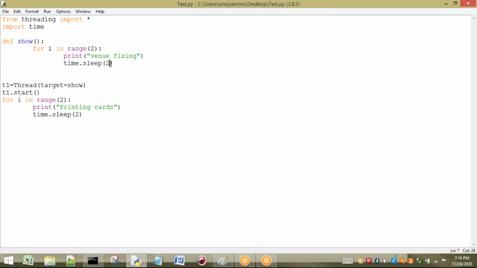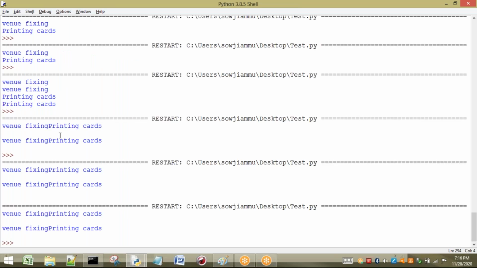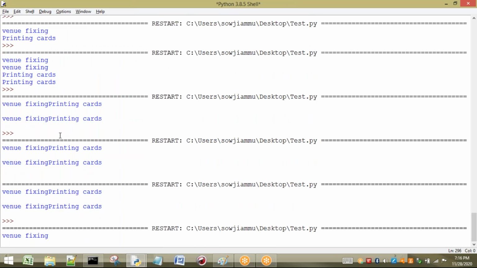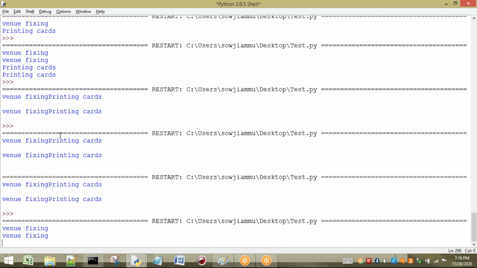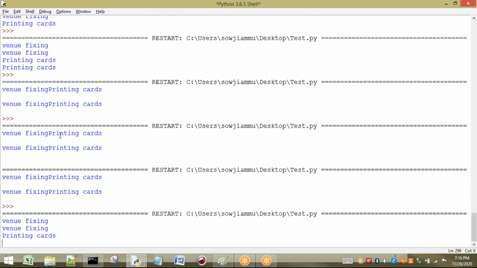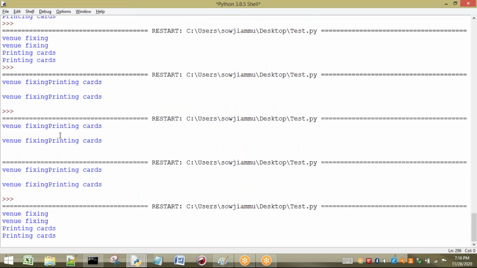If I write join here, can I expect the output or not? I can expect the output here, because first the main thread is executing, and the main thread is telling me that I will not execute. That means this for loop is not going to be executed until T1 is completed. That is the concept. Now observe. When you fixing, after that only printing cards. It is compulsory.